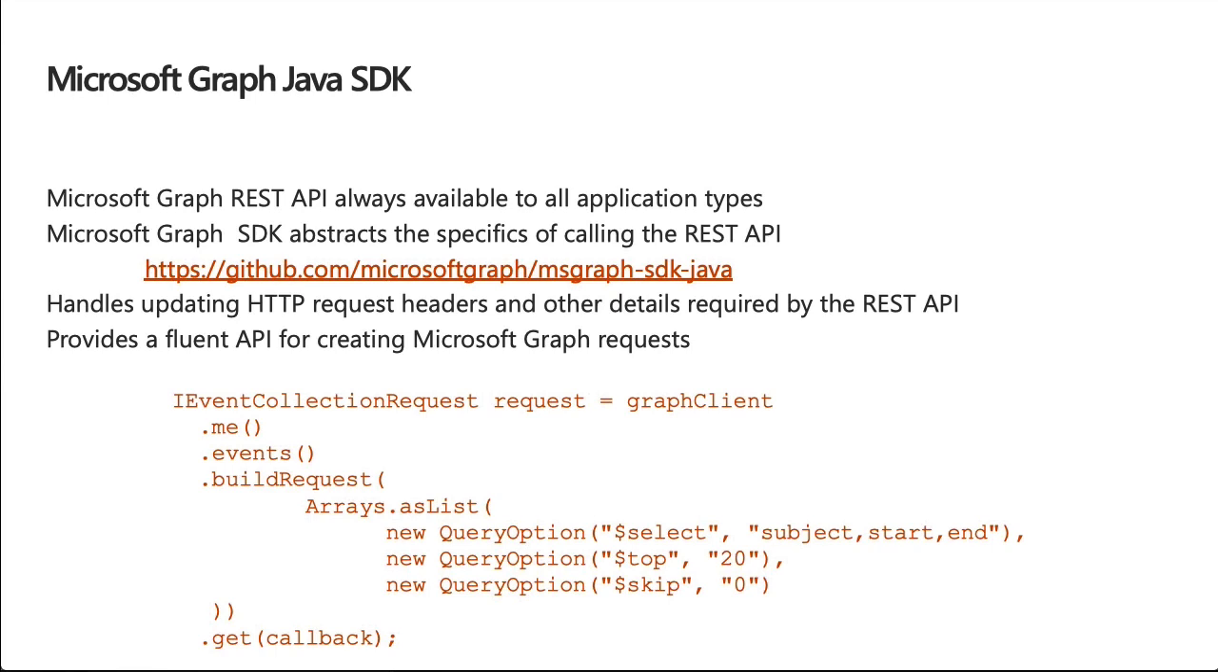The SDK provides a fluent API for creating these different requests. So here you can see that after I've created an instance of my Graph client, I can just use the fluent API. For example, I could say .me to get to my information, and then .events to get to my calendar, and then I can build a request. And that request I'm passing in is an array. That array is going to contain a bunch of parameters that I put on the URL, like $select, $top, and $skip. And these are all OData based parameters.